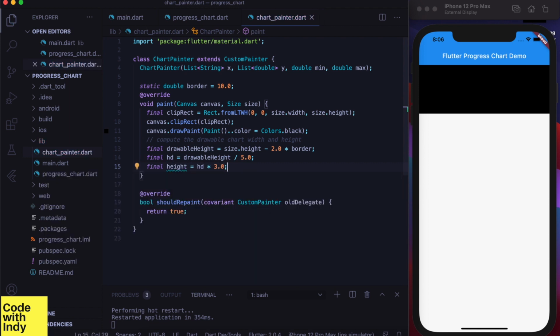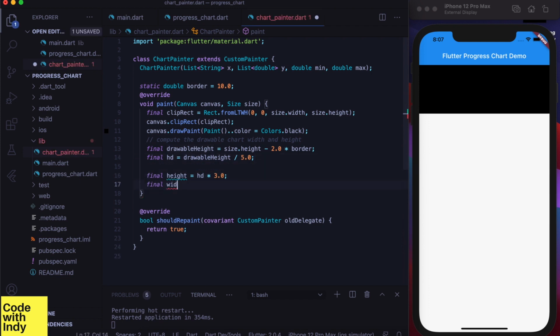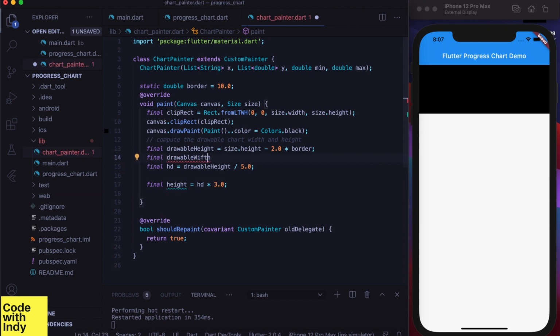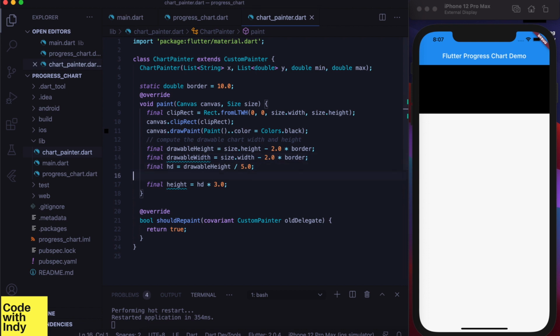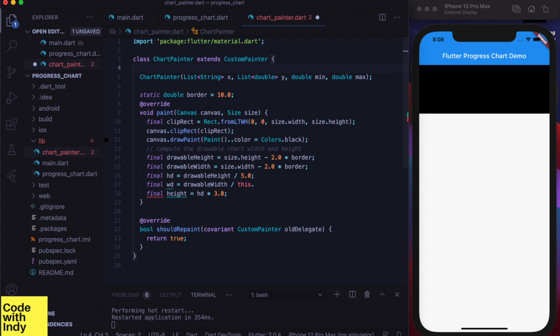And we will divide the drawable height into 5 blocks. This is to give us some kind of a grid to place our drawing sections. The HD defines the block size by height. Similarly, WD defines the horizontal block size. Let's go and fix the constructor so that we can access the passed in values.